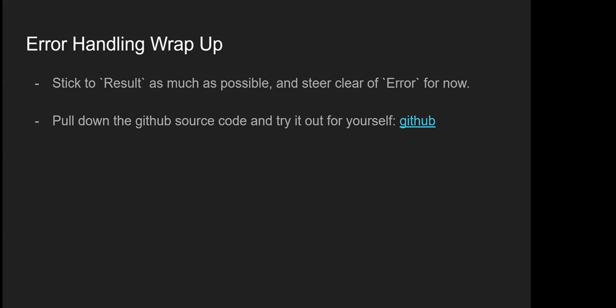So that's all we're going to cover for error handling for now. The short version of what we should take away from this is stick to result as much as possible for handling our errors, and generally steer clear of the error module for now. We're not going to look at the error module really at all in this lecture. If you're curious about it, it is linked up in the official documentation, which is linked in chat.